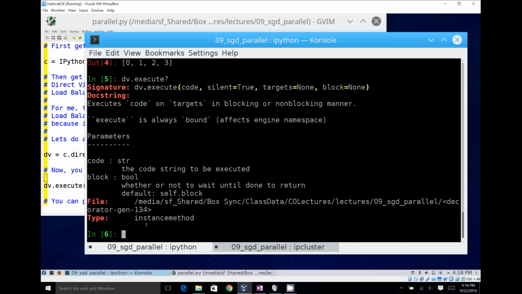But let's take a look at the code here a little bit. Perhaps one of the interesting things here is the block argument. The block argument basically says, should the client wait for an answer from the engines, or should it keep going? So let's do this both ways.